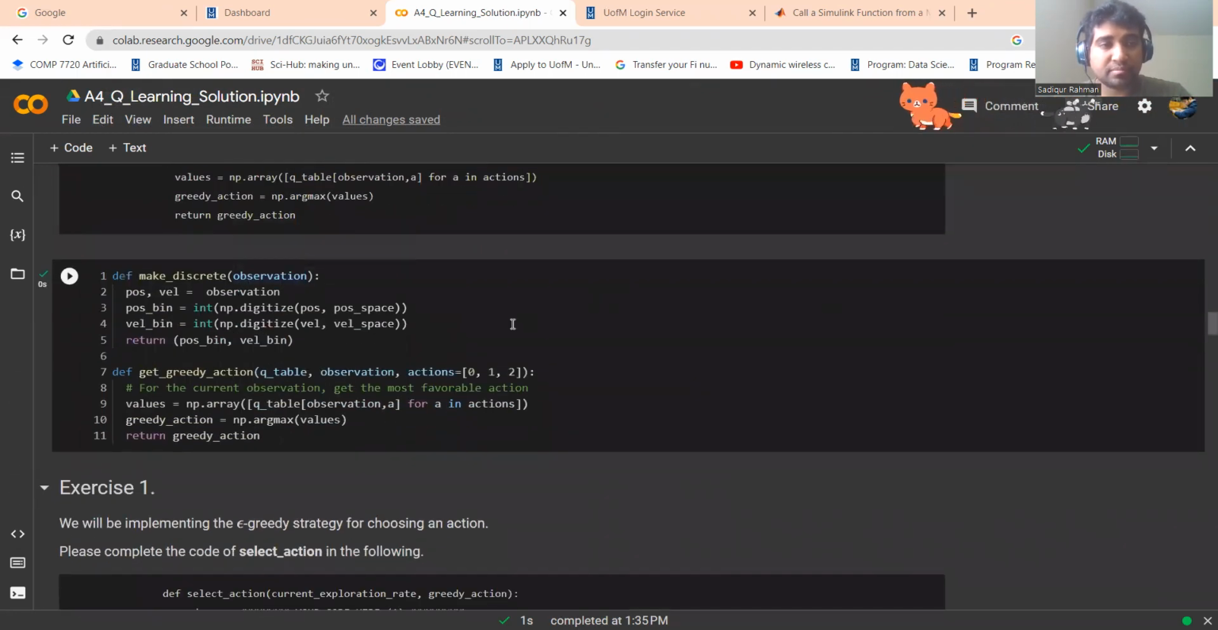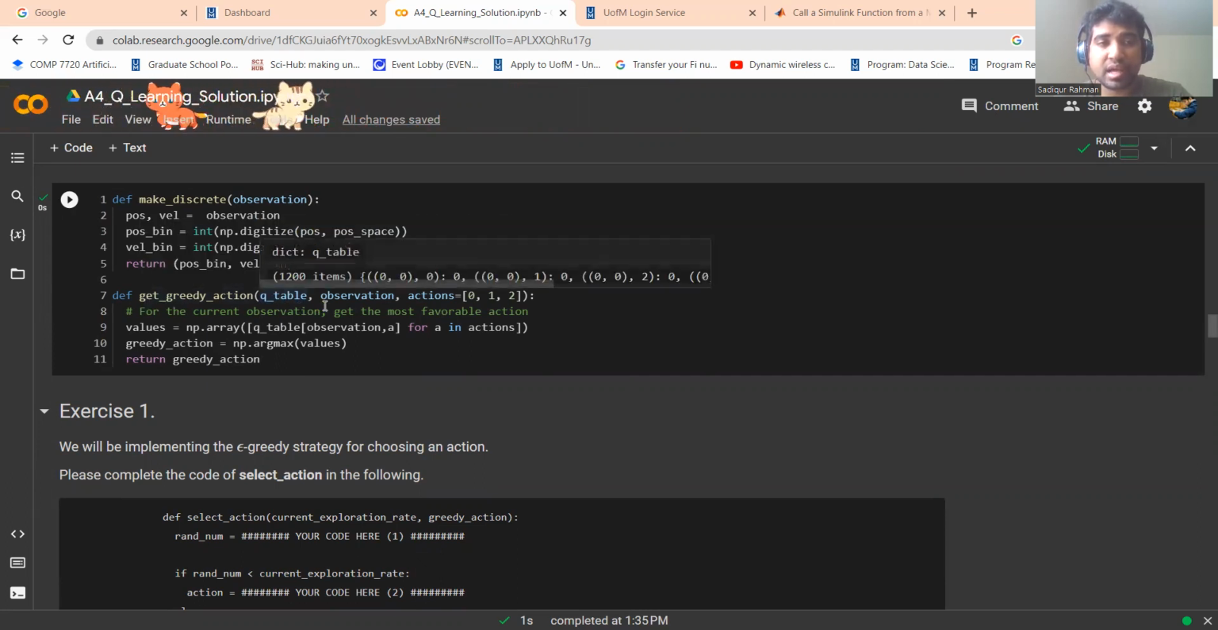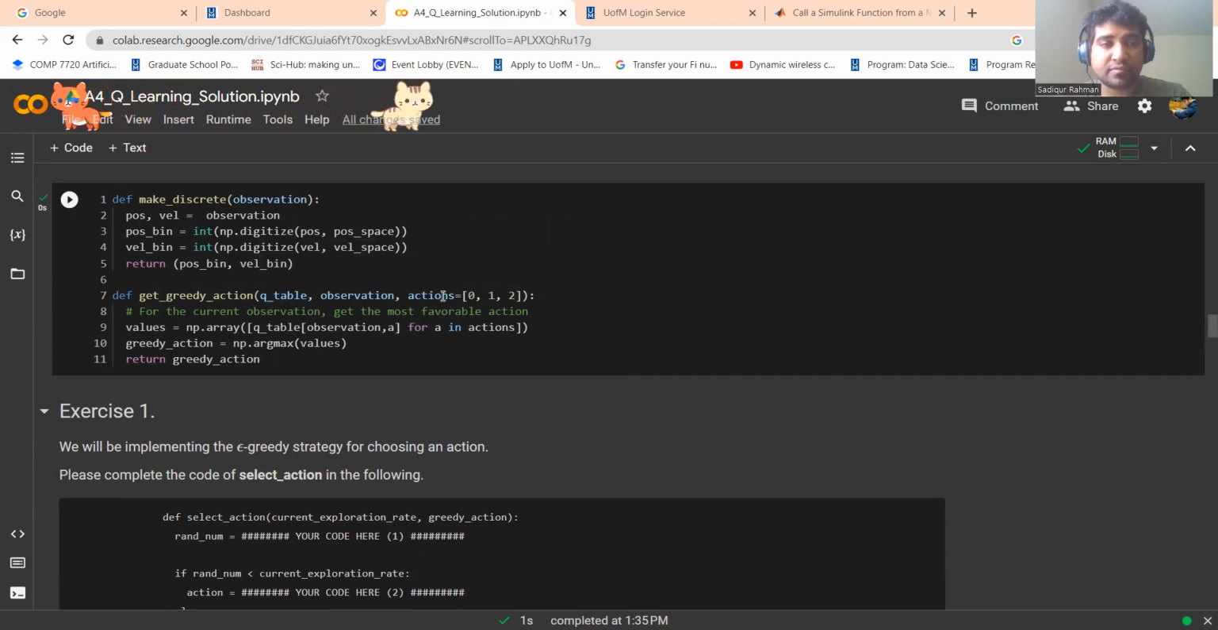So now we are defining a class variable, make discrete, that takes any observation as input and gives the outputs of the position and velocity. And then we want to find what the next action should be. So we are defining another class variable, get greedy action. It takes the Q table states and observation and action from the input, and for each observation and action, it calculates the values, and the maximum value it calculates as a greedy action.